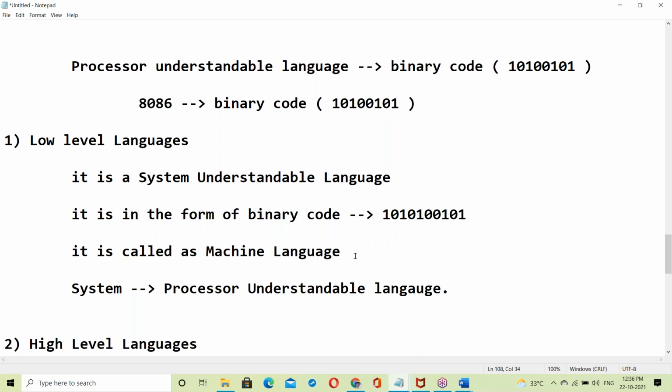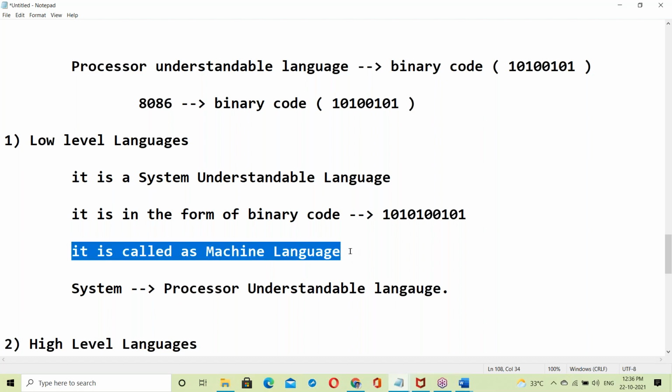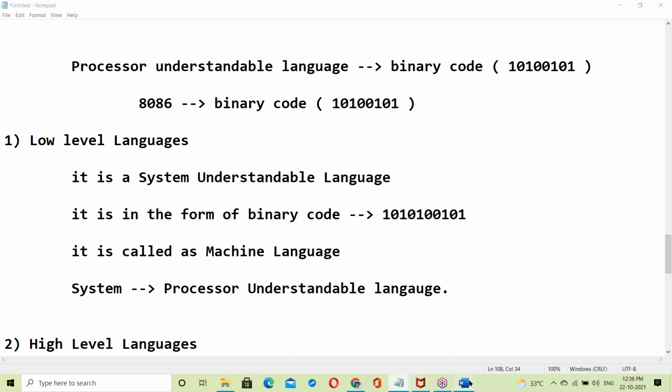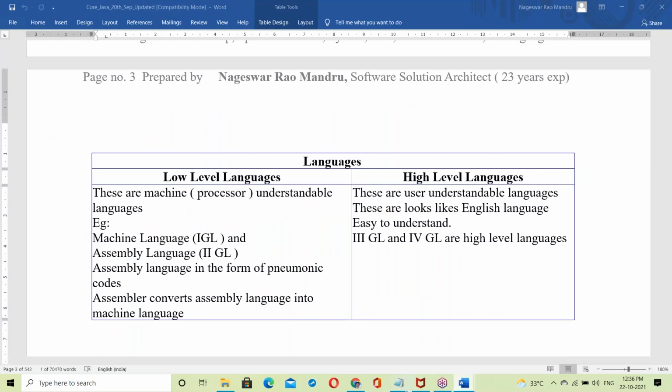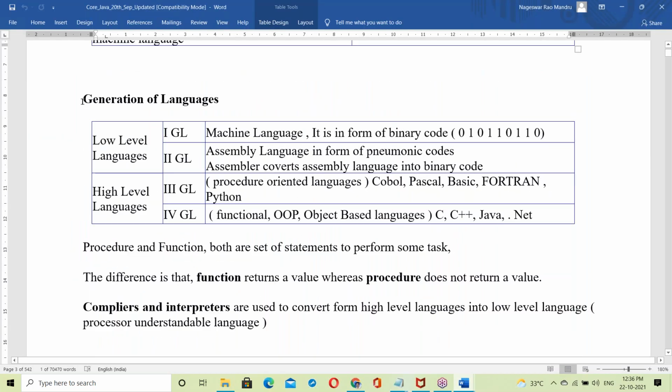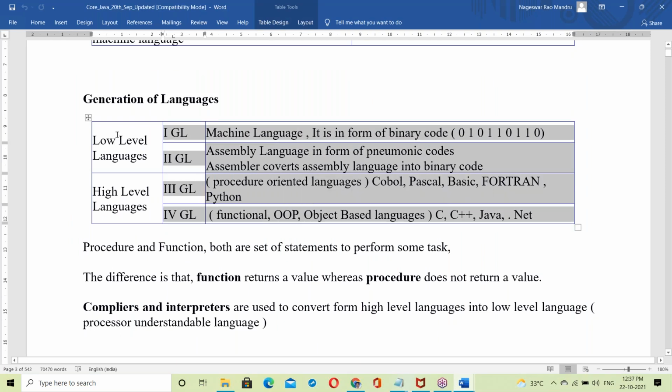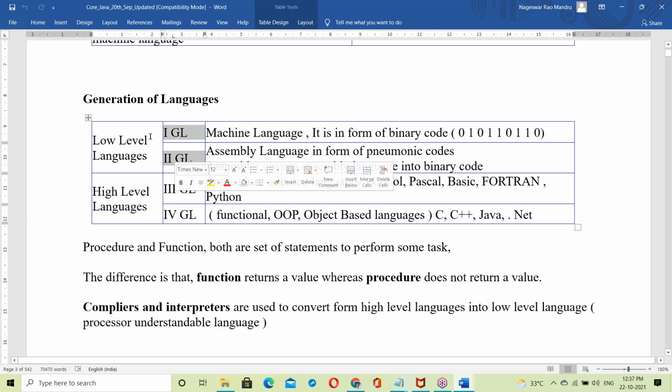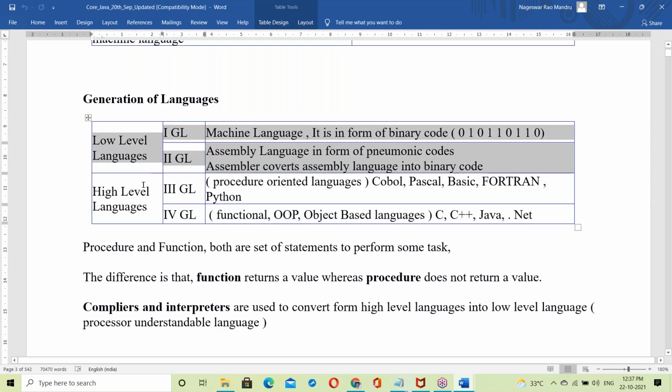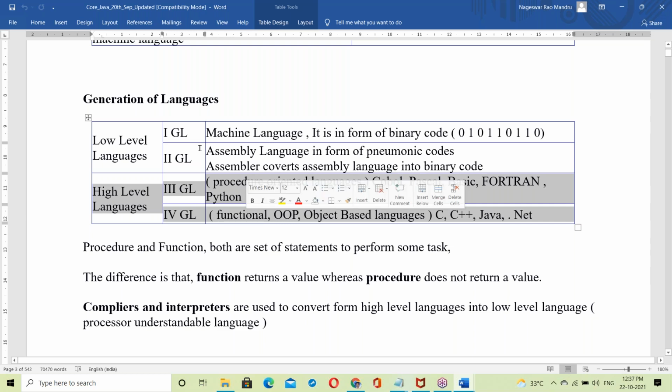Machine language is a first generation language. In languages there are different generations, and we will discuss those generations also, don't worry. There are totally four generations of language. The first two generations are low level languages, and the next two are high level languages.